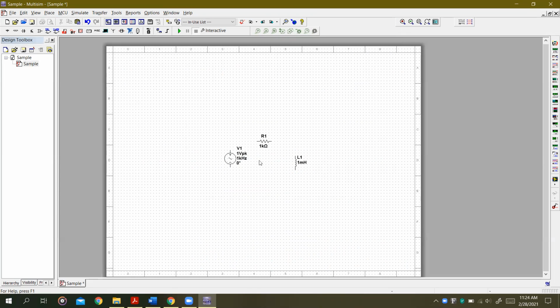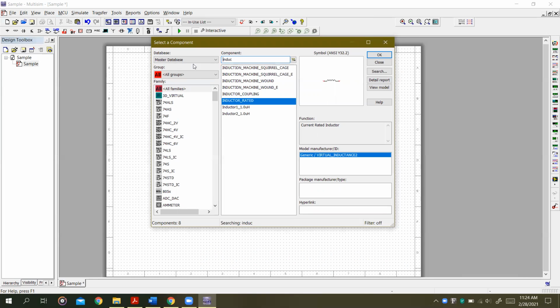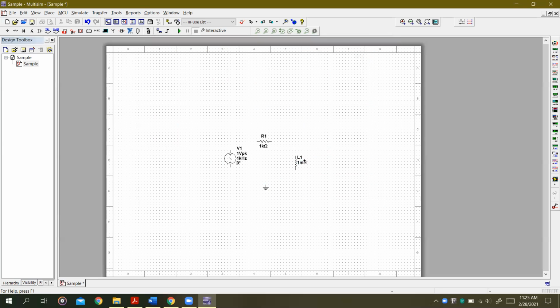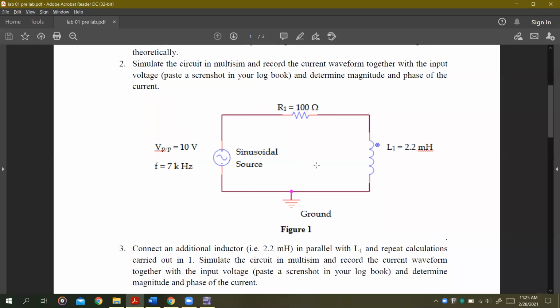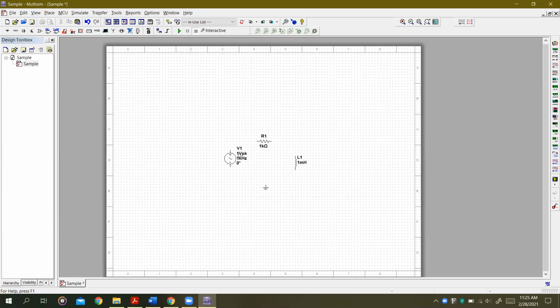So this is basically it. The next thing, we need one more component, Control W, the ground terminal. This thing, ground, place it somewhere down here. Now we have to do all the wiring. According to this, it's just one loop and that's about it.